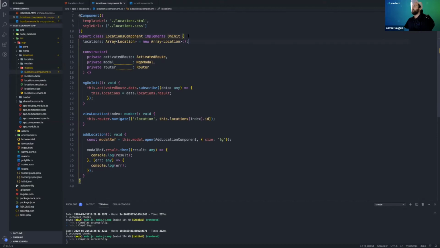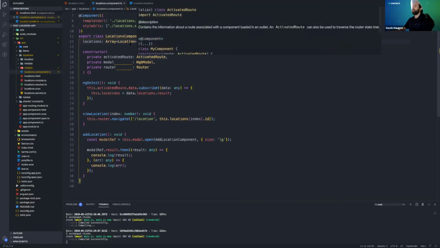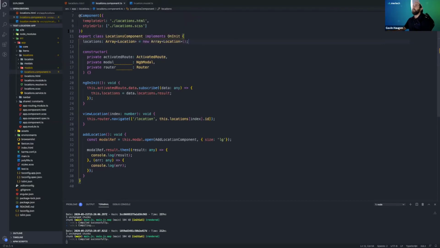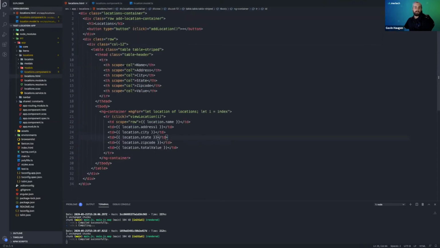To show that in the code, we have the model represented here as the locations, which we're using that model file of type location. Then we can immediately refer to it because we have the template connected to our component here, like we do with the ngFor. Now we know that we're working with a location class.